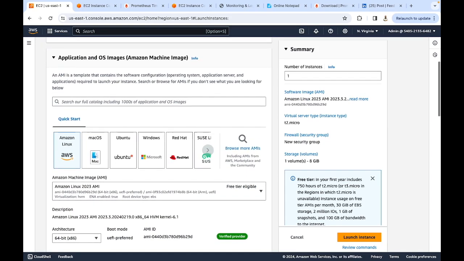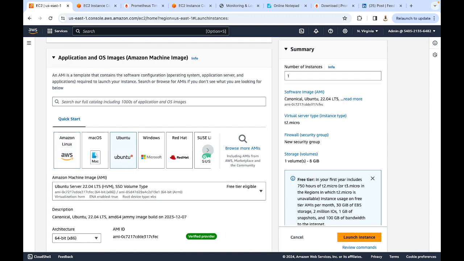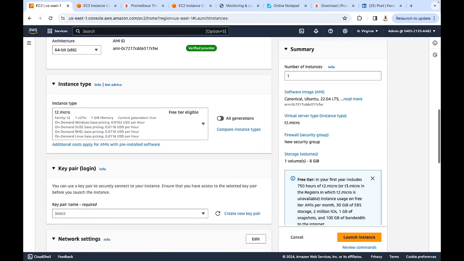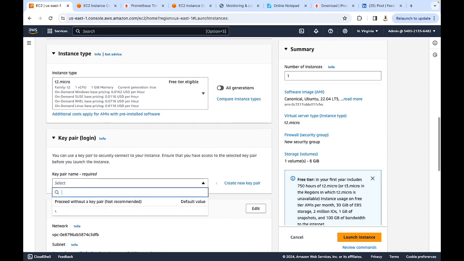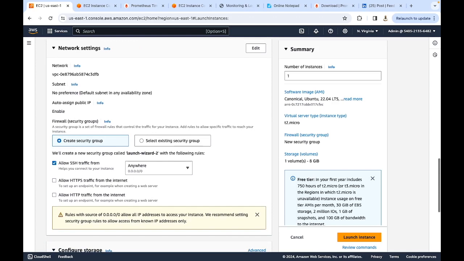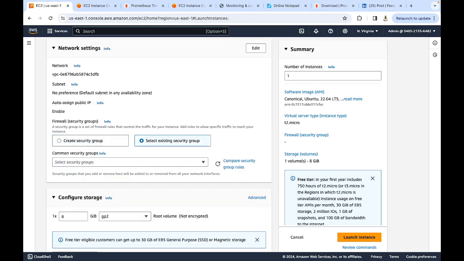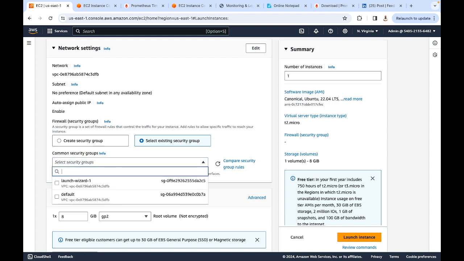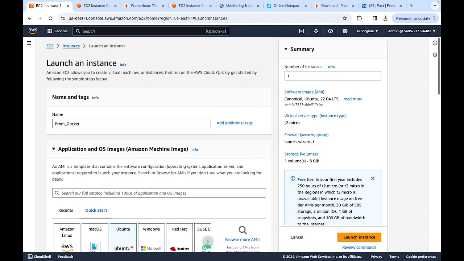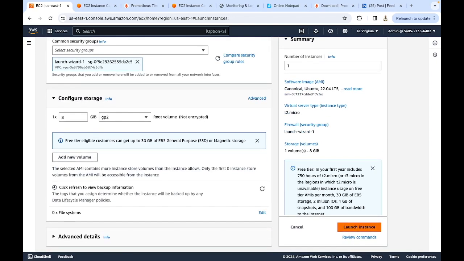Okay, we're going to be using Ubuntu, the same configuration as the previous video. Also, I want to connect to my terminal on the browser. So that's fine. Okay, I'm going to be using this security group, which we created in the first video. And yes, this launch wizard one, that's what we're going to be using. I leave the rest as default, then I launch this server.